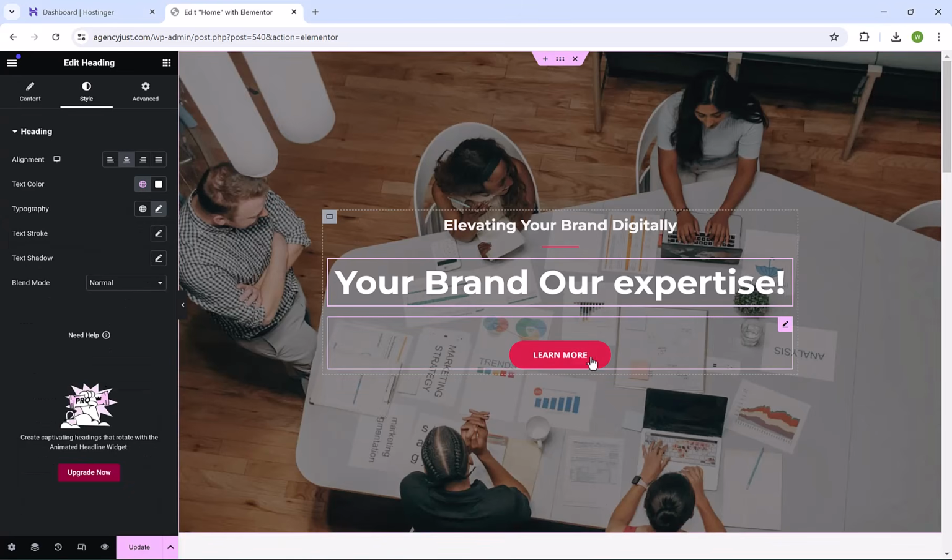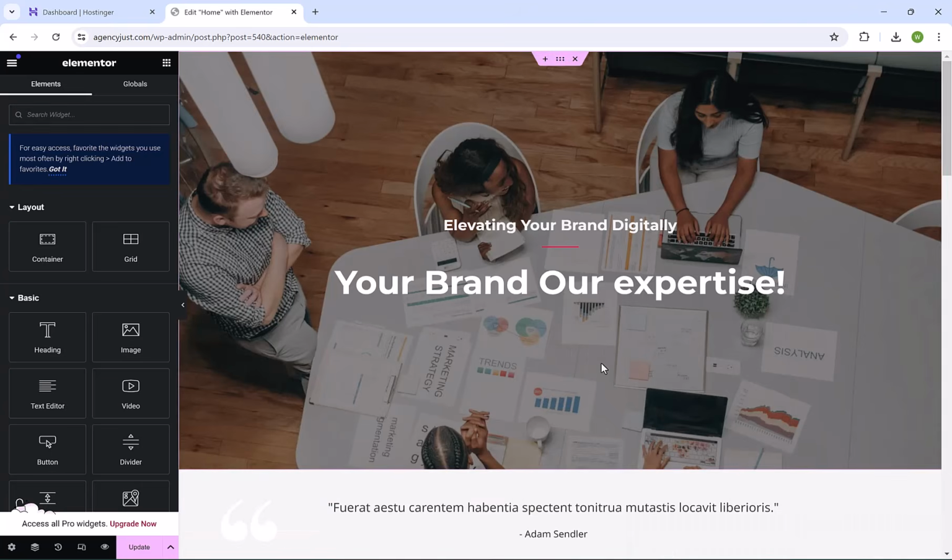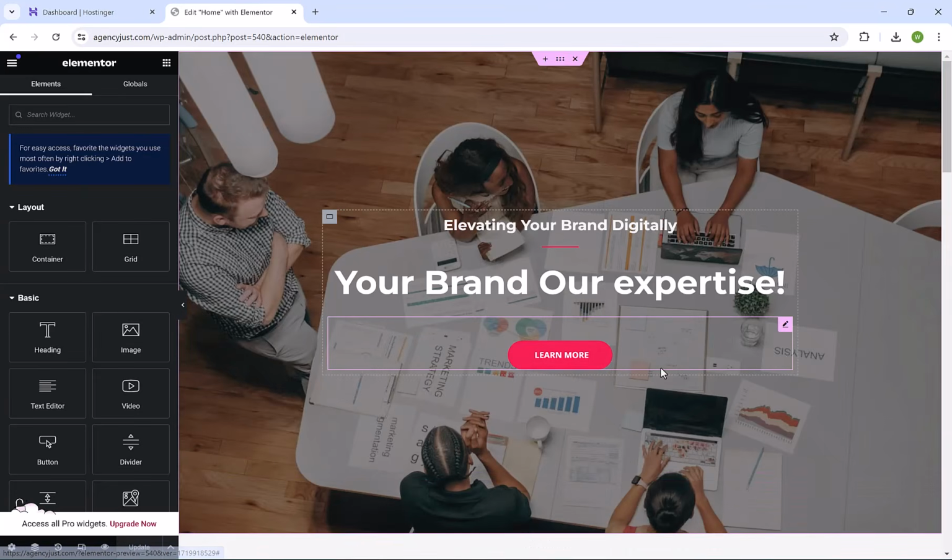Moving to the last element in Hero section, this button is optional and may not suit all designs. To delete it, right-click on the button and select Delete. To undo the deletion, press Ctrl+Z. This is a general rule for undoing changes.